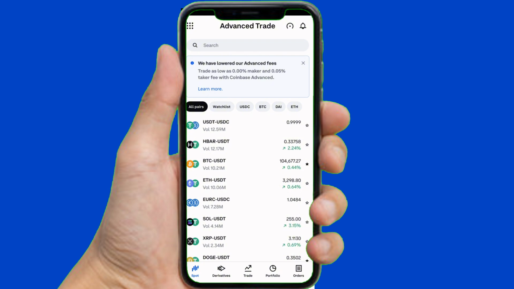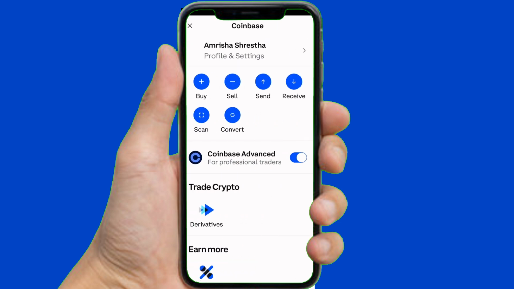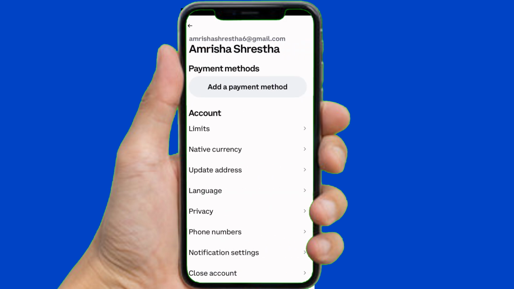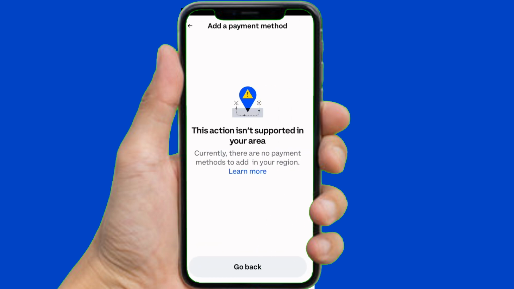Now tap onto three dot lines at the top left corner right here. Then here you can find the profile and settings. Now open it. Then tap on to add the payment method just right here. Now here is the thing.